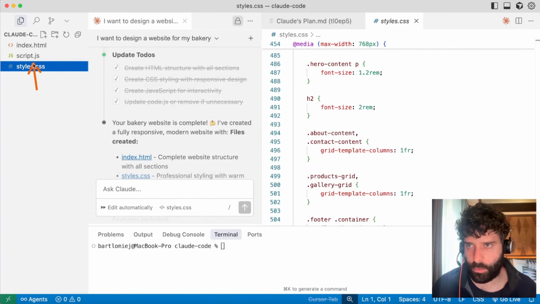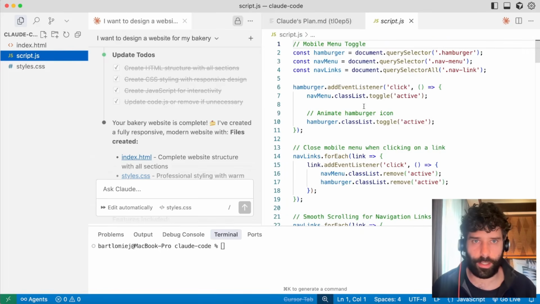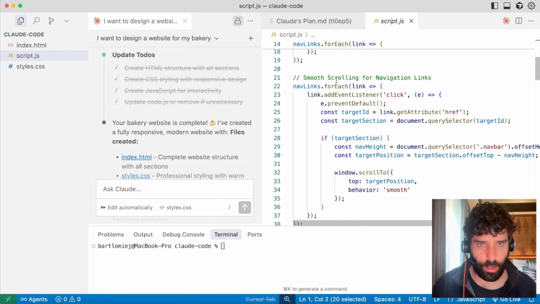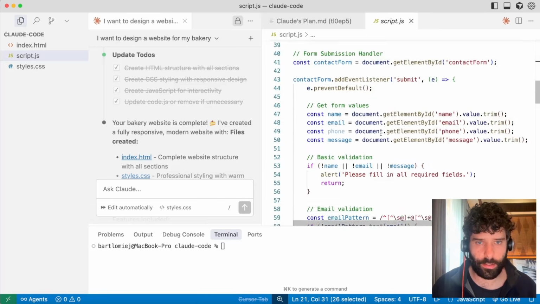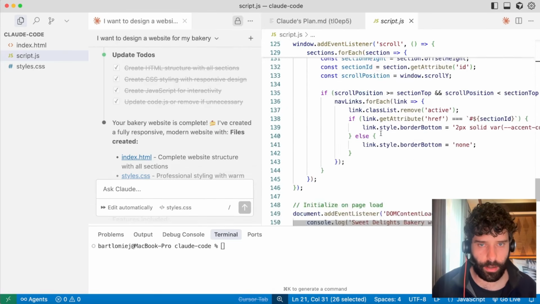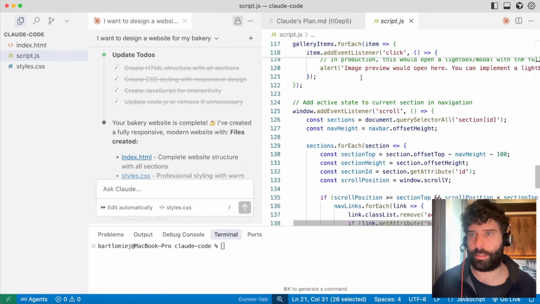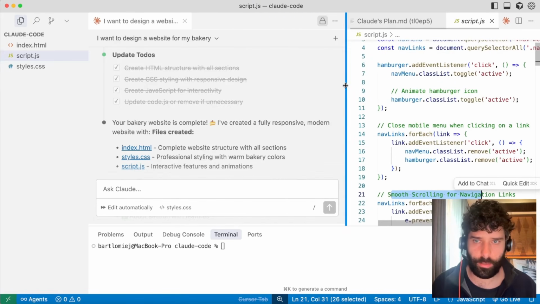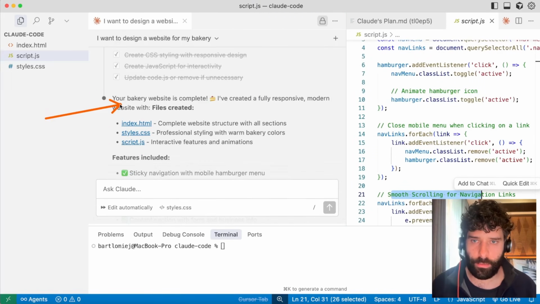We also have the script.js. Let's quickly check this out. I'm going to click it open. We have a bunch of different elements over here. We've got some mobile elements, smooth scrolling elements, and just going all the way through here, about 150 lines of script.js. This is really cool, just letting Claude Code build this out autonomously. And now we have: your bakery website is now complete.